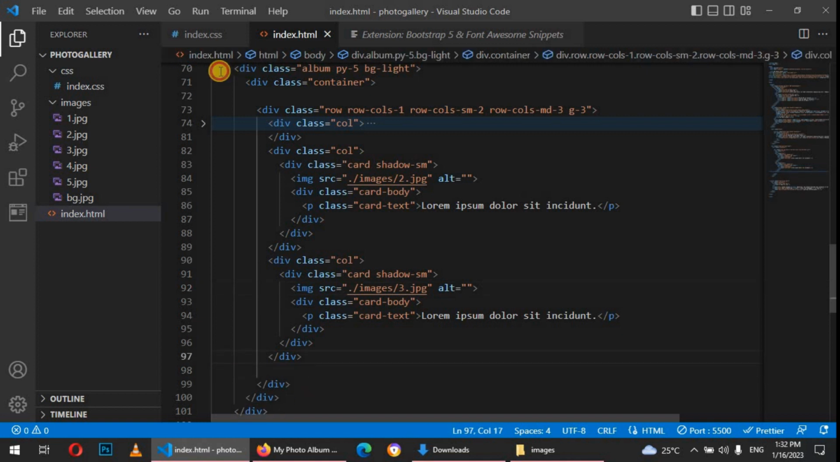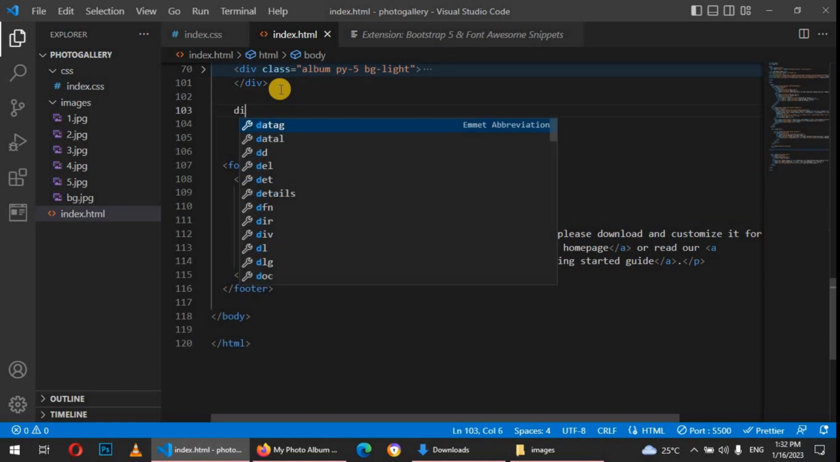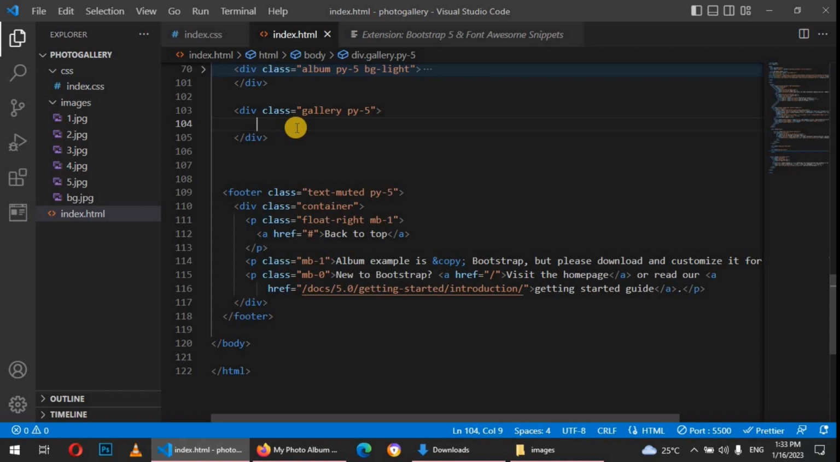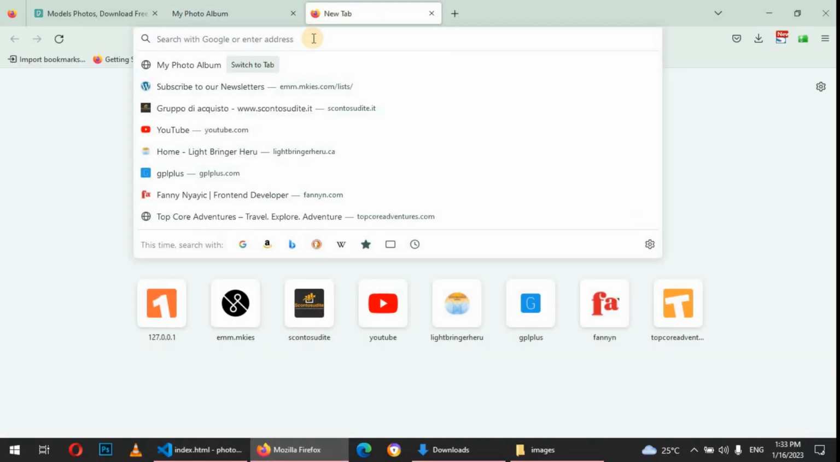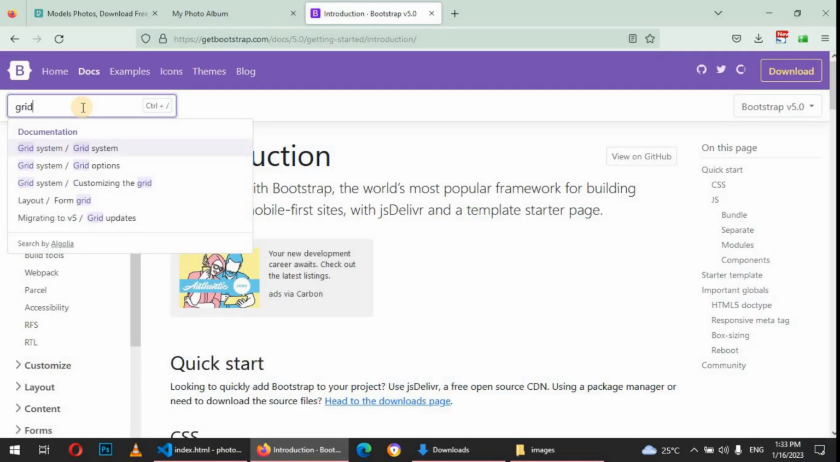Alright. So the next section, we are just going to add our own part. So this section starts from here and ends here. So we're going to create a section and we are going to call it our gallery. Gallery.py, vertical padding of 5, and press enter. So after doing this, we are going to go to Bootstrap documentation. So let's just go get Bootstrap. So you search grid layout.